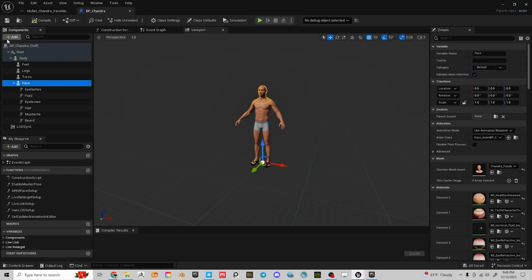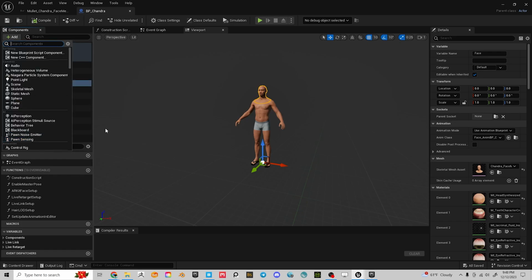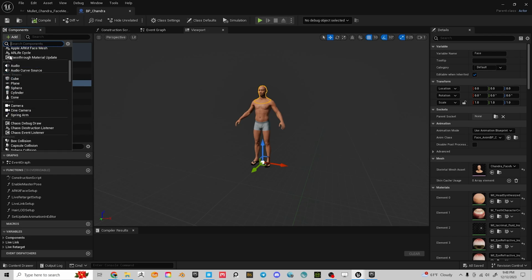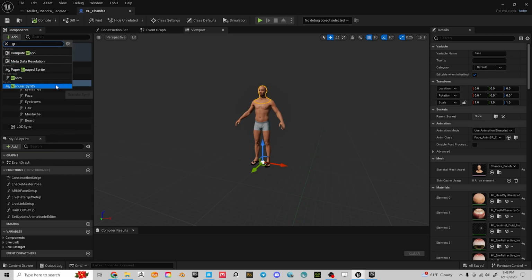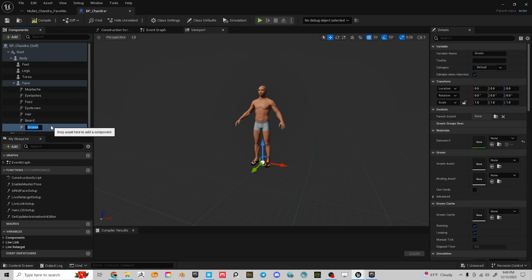If we wanted to add another groom, we would hit add here, and then I don't want to scroll all the way down. I'm just going to hit G, R, and we can see groom right there. So I can add another groom, and that's going to start down here, and I can name it. All right, let's name it mullet. There we go. Now it doesn't have any of these. It doesn't have the material here. It doesn't have a groom asset, anything.